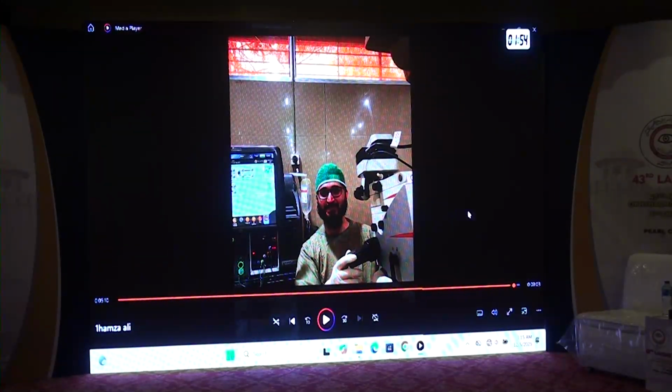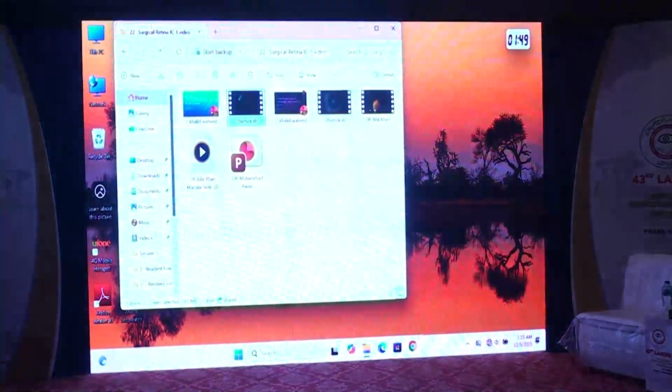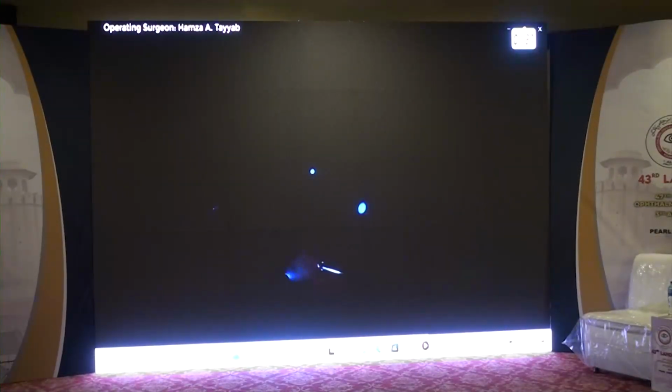So my next presentation is on giant retinal tear, that involves, in very simple terms, more than 90 degrees involvement of the retina. The principles are generally the same. Here I'm trimming the anterior border. This is an important step. This is the anterior border of the tear.